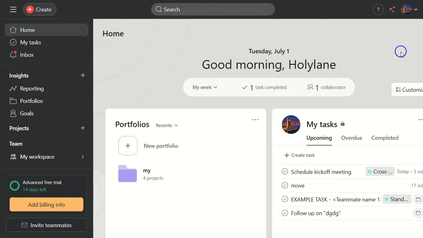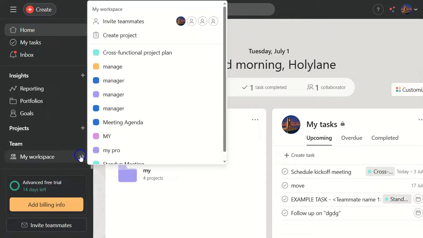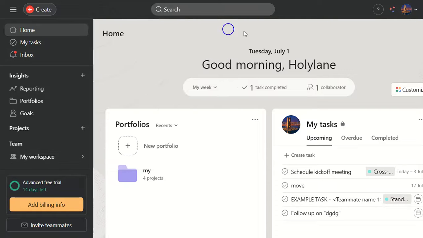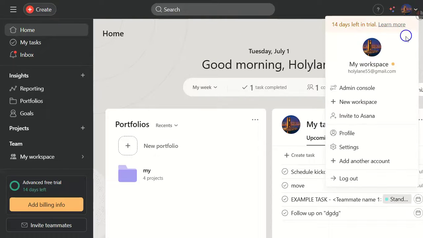Now, in the top right corner, you'll see your profile picture. Click on that and a drop-down menu will appear. You're looking for the option that says More Workspaces. This is where all your workspaces are listed and where we can manage them.